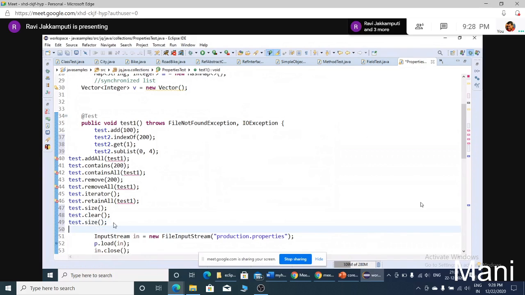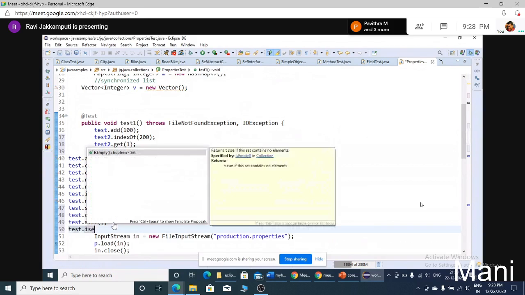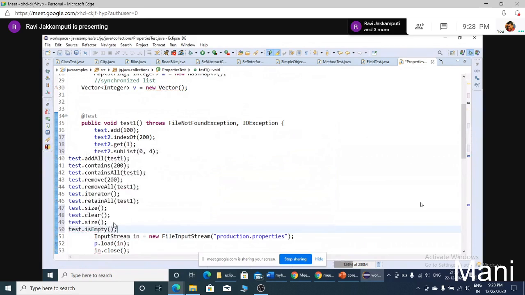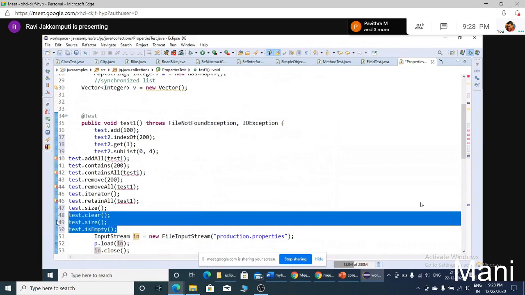And how do we know whether any collection is having elements or not? isEmpty, sir. Right. After executing clear, if we say isEmpty, it will return true. If it has any element, isEmpty will return false. It just checks whether the collection is empty. So these are the other important common methods of the collection: clear, size, and isEmpty.